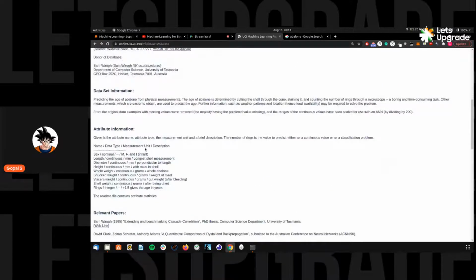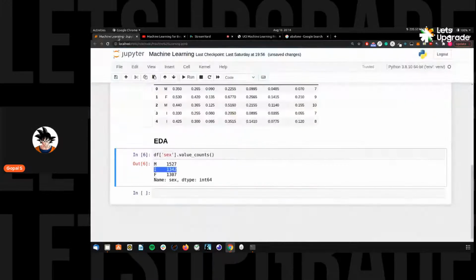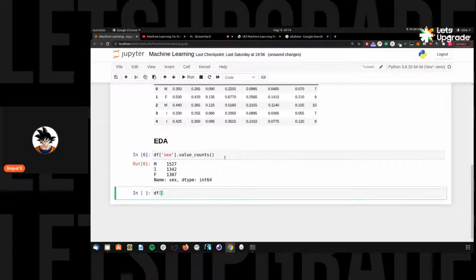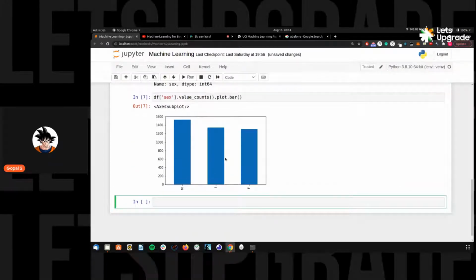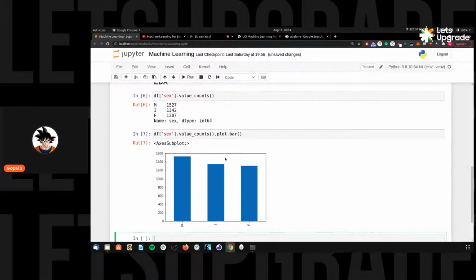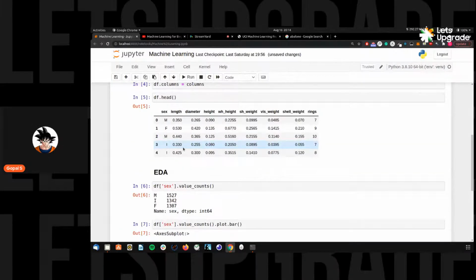Okay, and afterwards what we can do here is this. Let's see this in a better way. Value counts dot plot dot bar. Right. So yeah, we have around the same number of each abalone type.